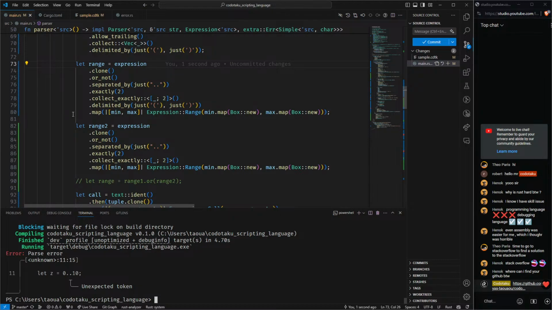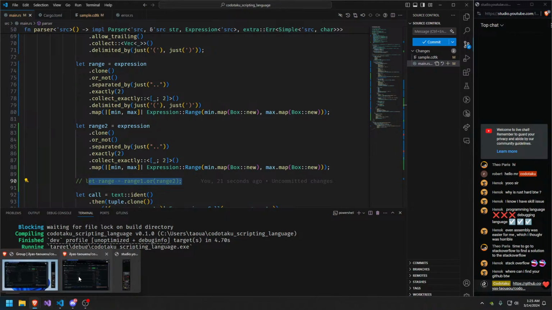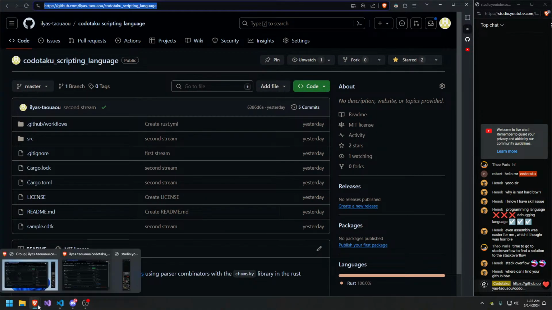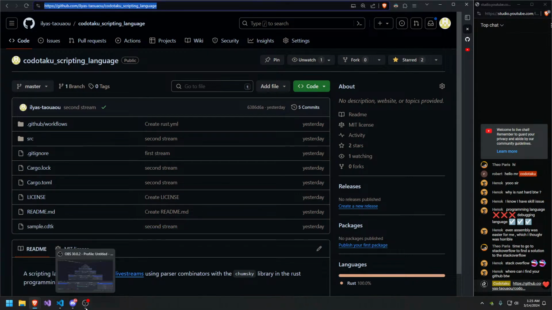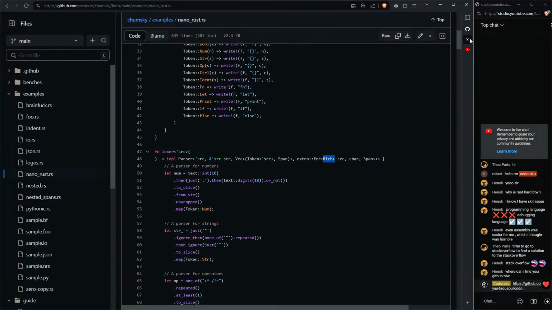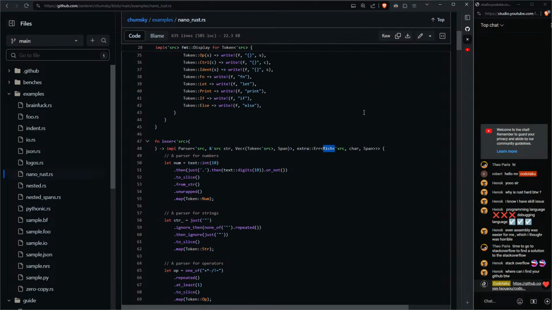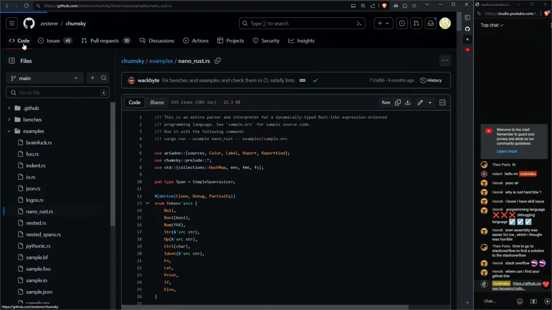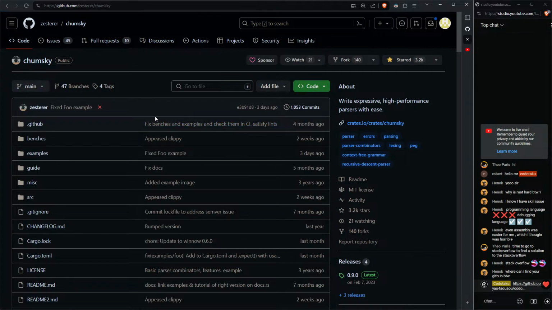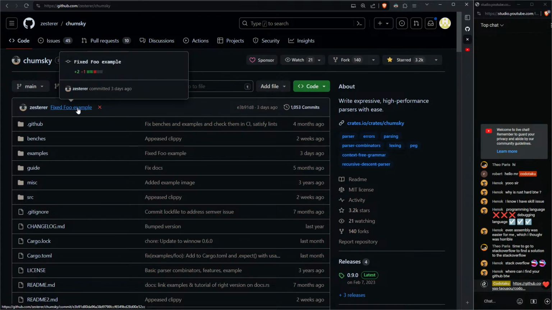So let's see how we're gonna do this. So apparently this also overflows the stack. I'm not sure why, but it's probably a bug in the library. Because right now they're working a lot on it. There's a lot of breaking changes on Chomsky right now because it's still in alpha, so that's to be expected. Three days ago, fixed foo example.